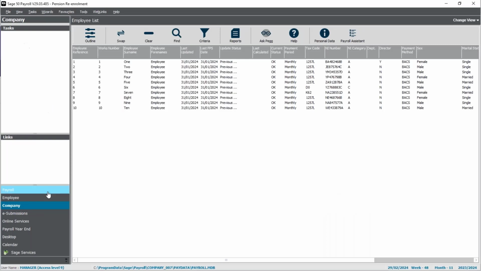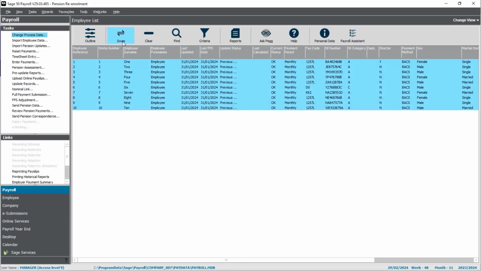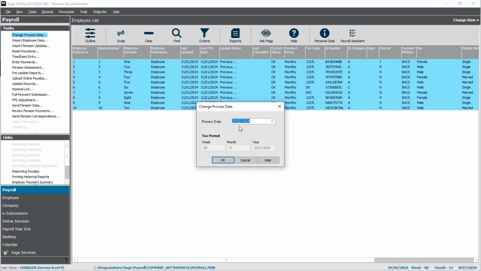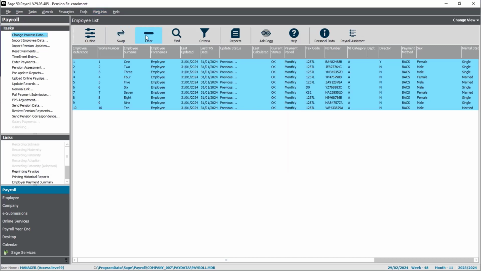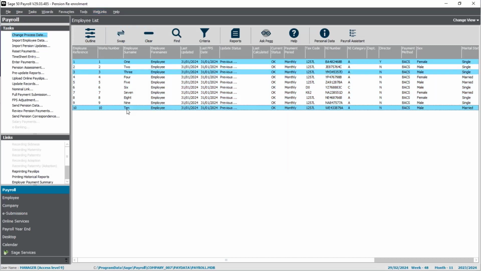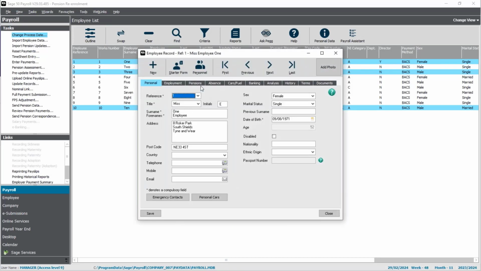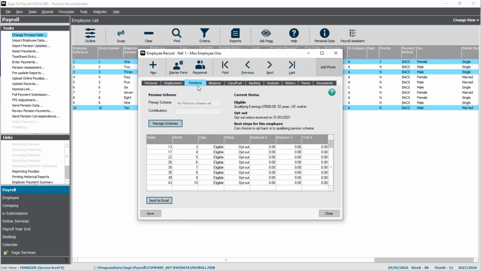So just returning to my payroll tasks. First thing to mention is that I'm running a monthly payroll and I've already set my process date to my February pay date in month 11. Before I go into it, I'll just point out that I have 3 employees who have all opted out or left the qualifying scheme. So looking at the pension information for employee 1, we can see that they opted out back in March 2021, so at the duty start date, effectively.